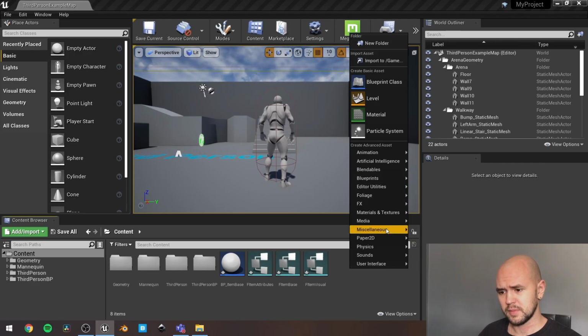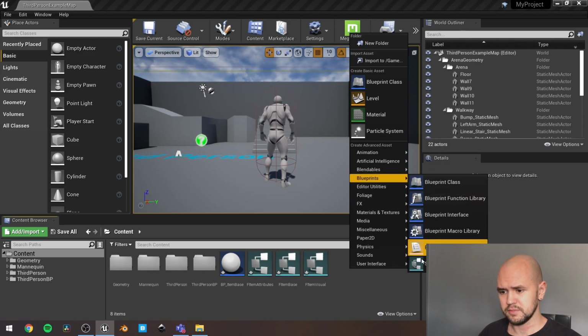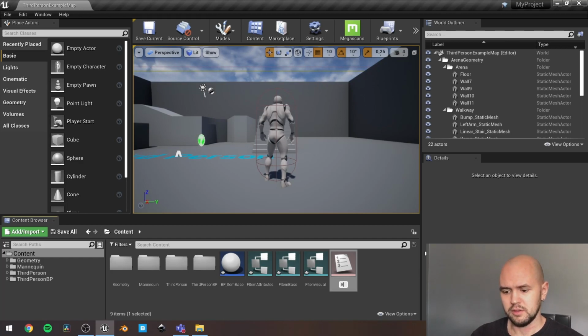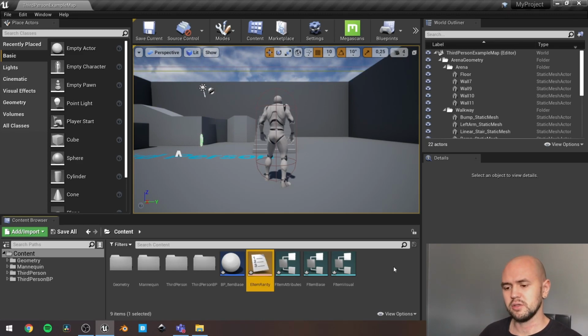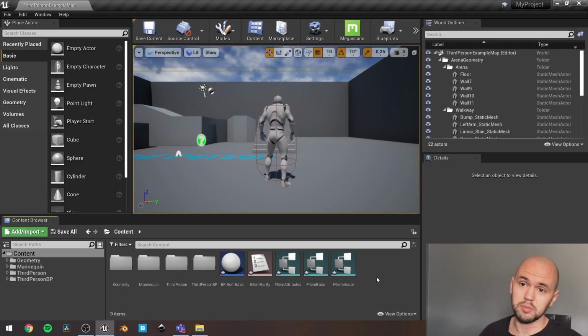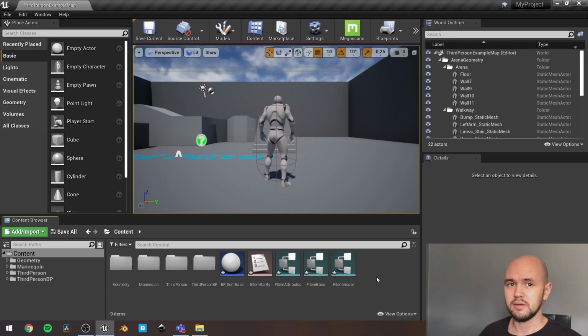So let's create an enumeration. Rarity. This enumeration is for the rarity of an item. Now you need to create the data table. By having a data table, you can quickly adjust all the attributes, all the parameters of an item.